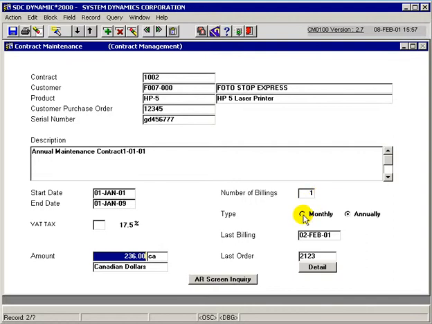The type of contract, whether it happens to be a monthly contract, in which case it's rebilled every month, or if it's an annual contract, it's rebilled on the anniversary of that contract, assuming, of course, that it has not exceeded the ending date of the contract. Here also we have the last billing date, the last time an invoice was issued against this contract, and a reference number of that order for that billing.